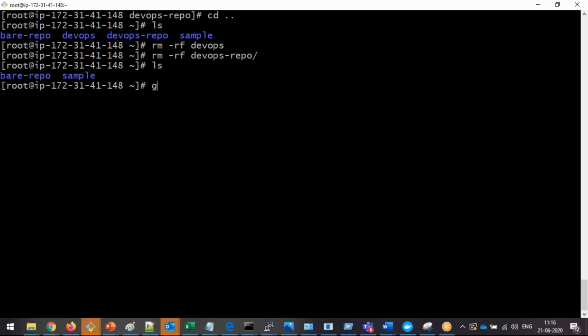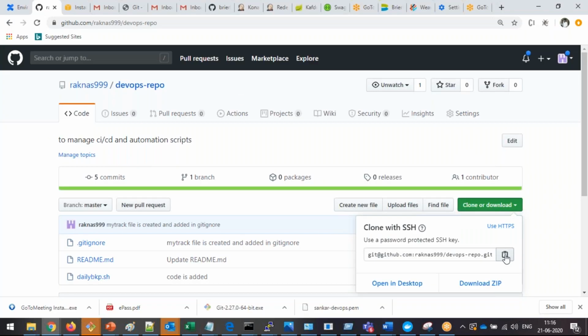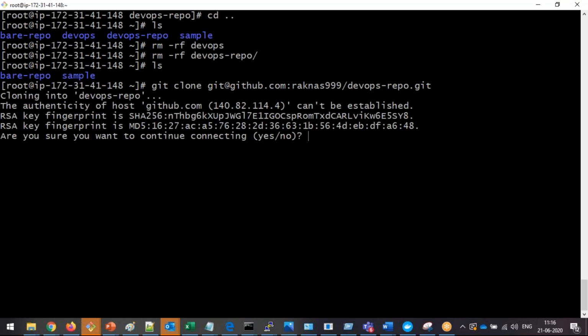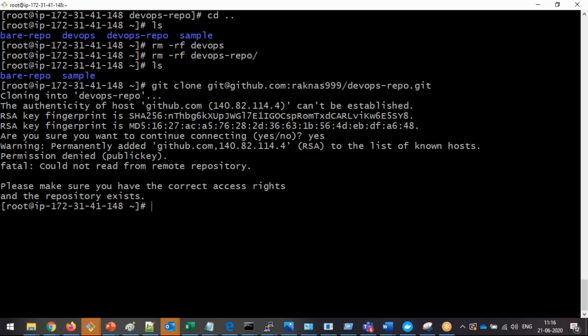So now I'm going to clone, right? To clone the code, the command will be git clone. The method which I am going to follow is SSH. So now git clone, copy the path and paste, enter. Yes. Now it is going to throw me an error.